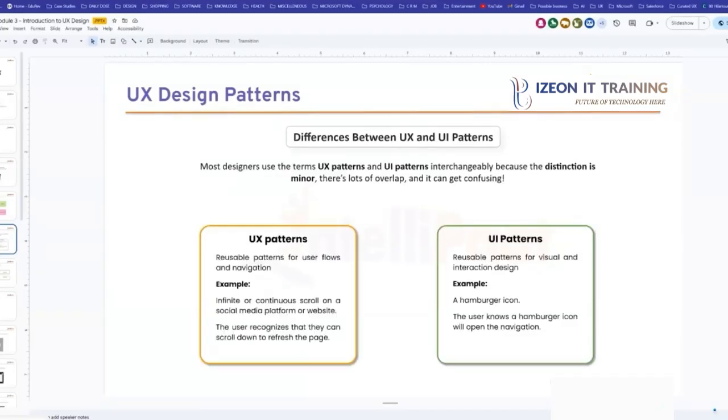Now we will go here: UX pattern and UI pattern. So UX patterns are basically reusable patterns for user flows, like infinite or continuous scroll on a social media platform, Instagram. The scroll never ends, right? The user recognizes that they can scroll down to refresh the page. So it's a learned behavior, and you are leveraging that mental model to create your product, which is a dating app, right? UI pattern: reusable patterns for visual and interaction design, like a hamburger icon, a button, an accordion menu, and all those stuff.